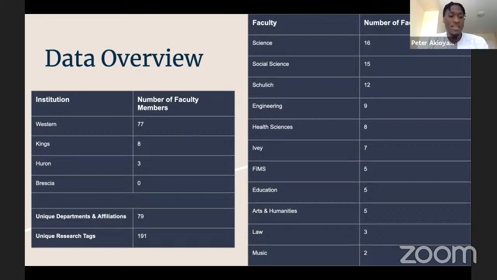Within our tagging process, we can see that we identified 79 unique departments and affiliations, and 191 unique research tags. This does not include research outcomes or methodology tags. So you can see the breadth of research that is being done at a high level, more abstracted level, is still so vast at Western University and its affiliate organizations. And on the right-hand side, you can see a distribution of faculty members by their actual faculty affiliations, at least at main campus. So I'll pass it back to, I believe it's Paige, who will take it on from here.